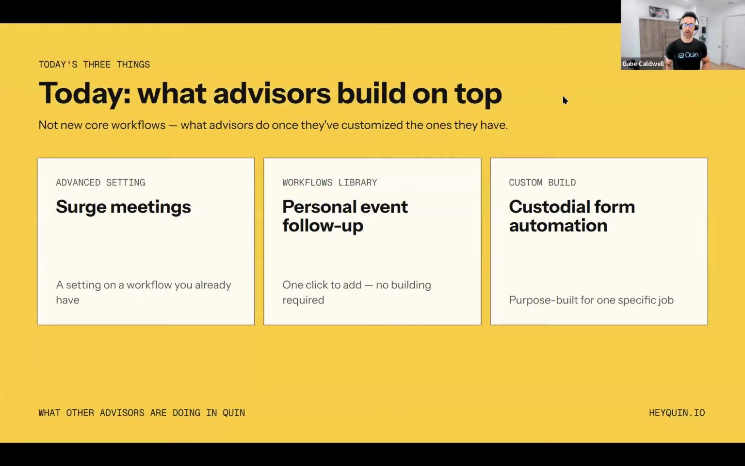From there, our top 3 use cases, like we talked about, for a lot of advisors are these 3 here. I'll walk you through how we can help you handle surge meetings. This is going to be literally 2 buttons to click. So for those of you that are doing these, this is going to be a nice feature you can turn on today.